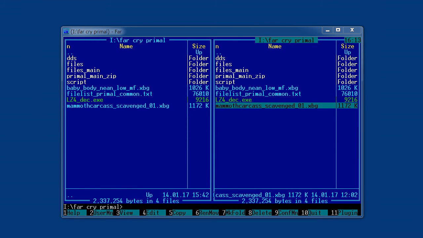Today, I'm going to look at something simple, like some modern game like Cry Primal. I have a couple of examples of models extracted. They even have names, which is very convenient. This one is some kind of mammoth, probably a dead one. Let's see what's inside.